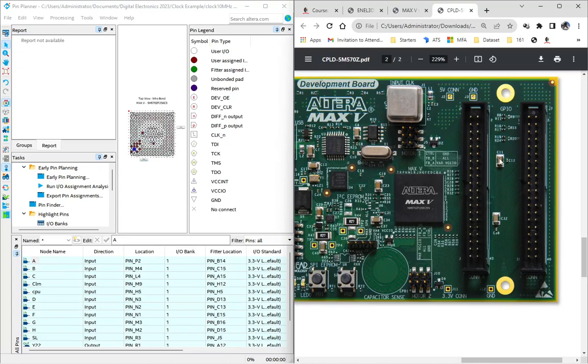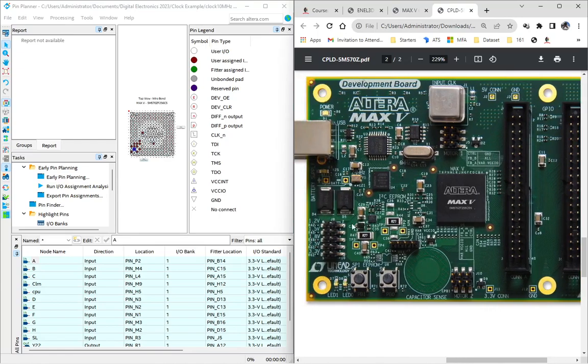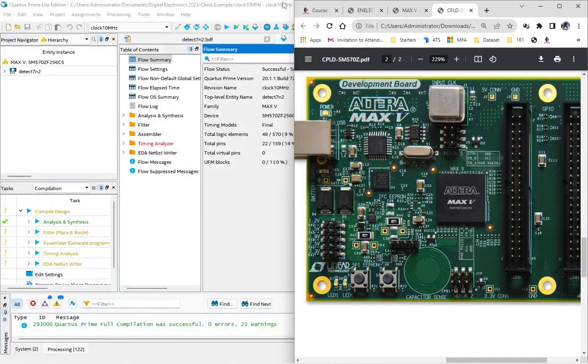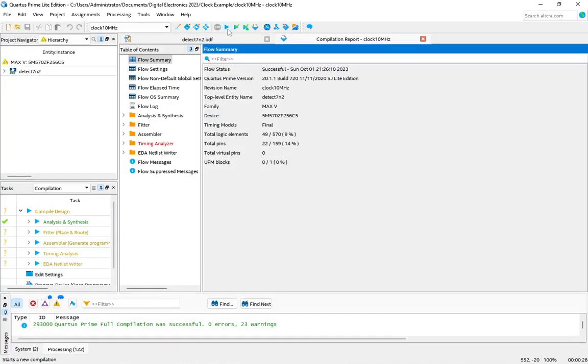What else? Yeah, these are your switches. This is S1, this is S2, LED1, LED2. Those are what you'll be using to demonstrate. So after that you build again.